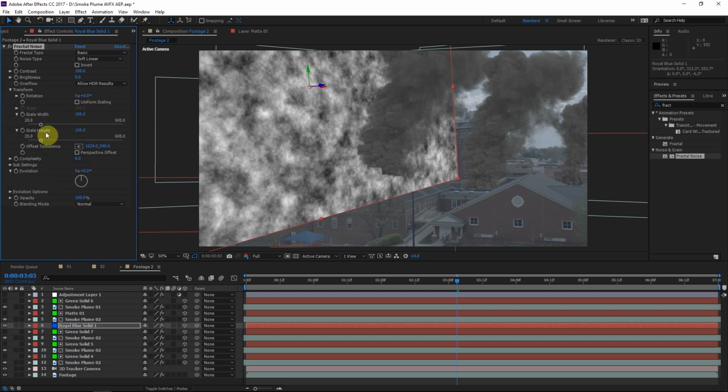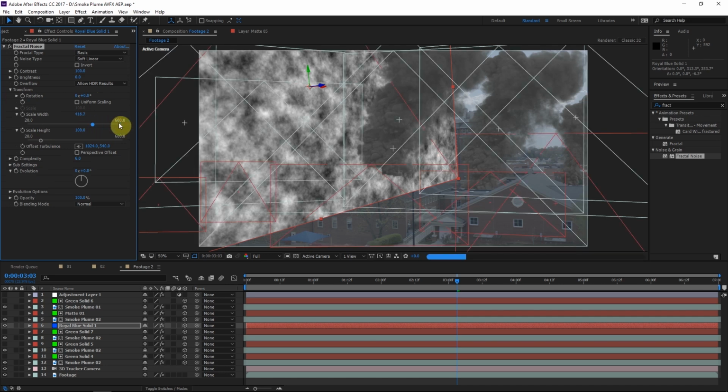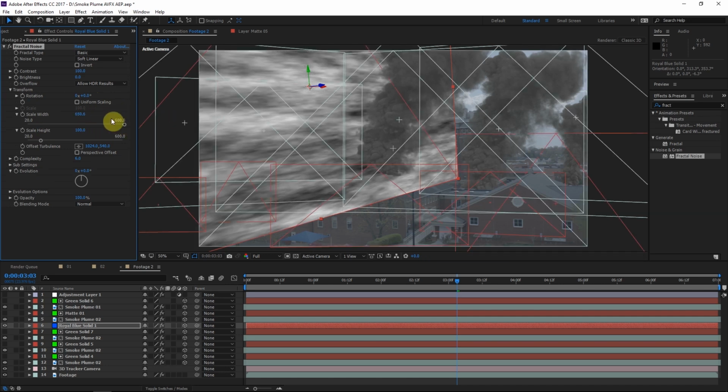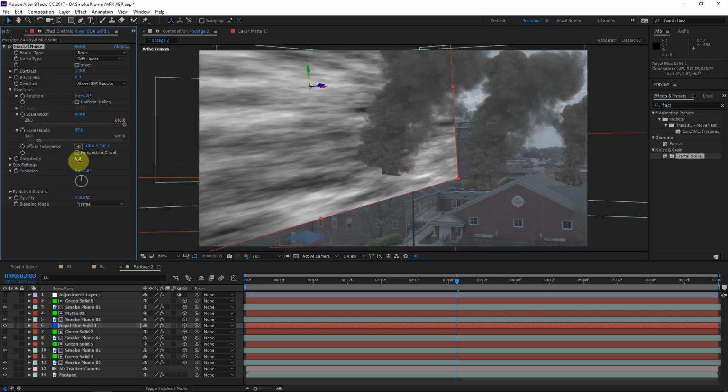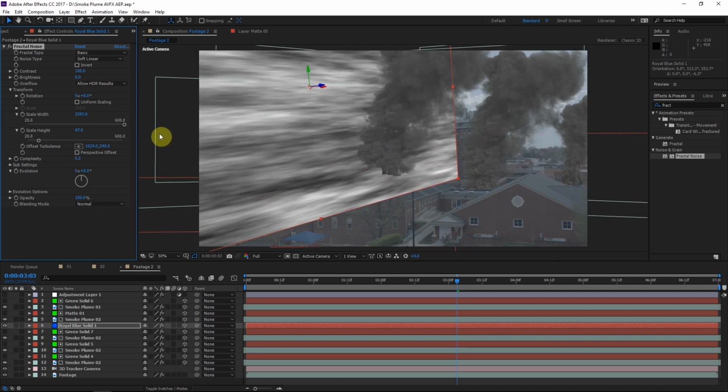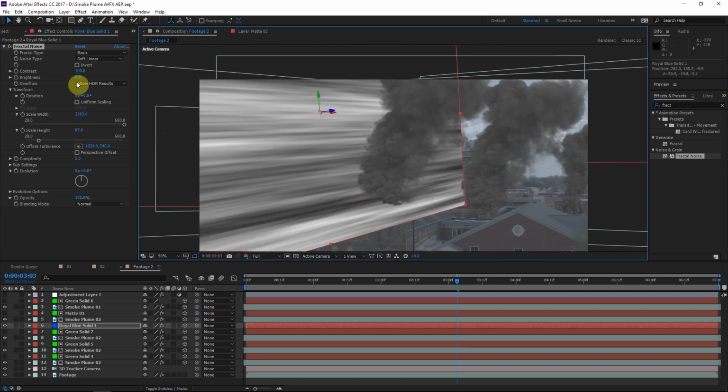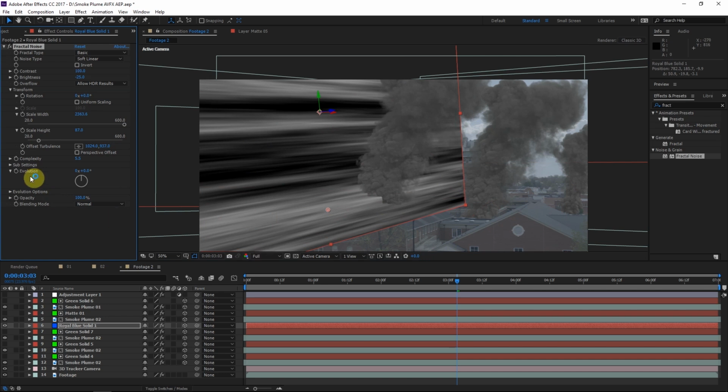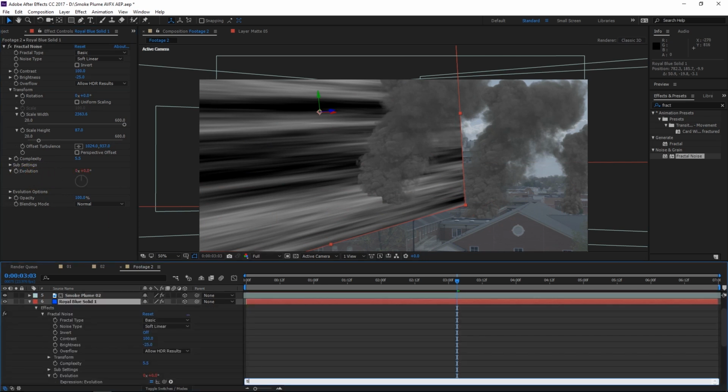Let's go ahead and uncheck uniform scale, and we'll increase the width. So maybe it makes a little bit of sense what I'm doing here. Turn down the complexity. Okay, so something kind of like this. Let's turn down the brightness to maybe -25, and we'll animate the evolution. So we'll do this with an expression. We'll hold alt, click the stopwatch, and we'll set this time times maybe 60.